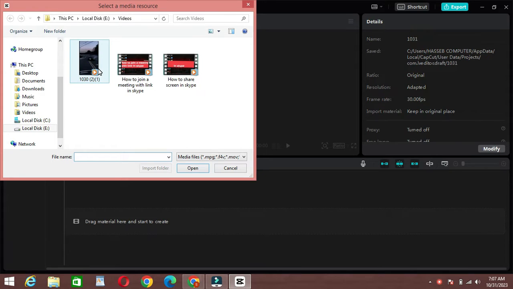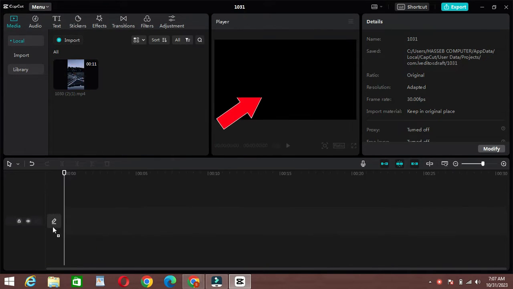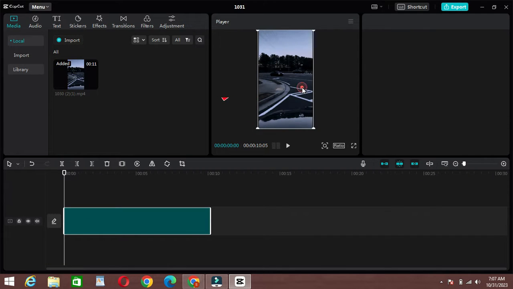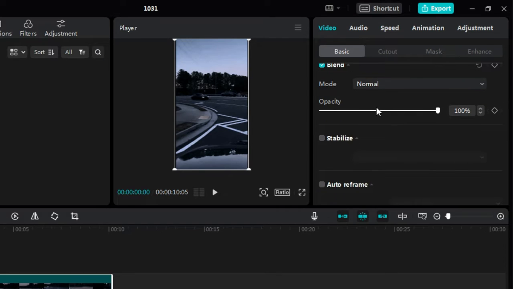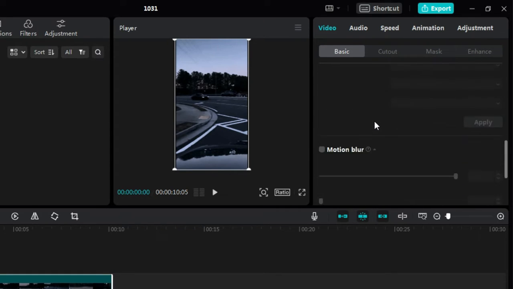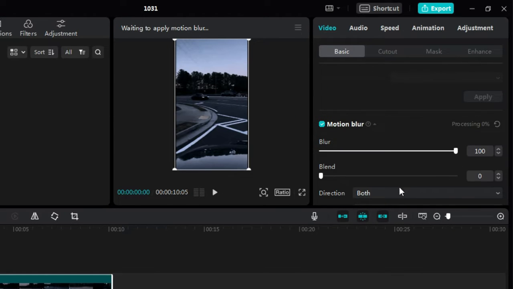With your video clip on the timeline, let's add the motion blur effect. Here's how you can do it. Select your video clip on the timeline. Tap on the video, then swipe down on the right menu. Scroll down and look for the motion blur effect. Click on the motion blur effect to apply it to your video. You can select how much blur and blend you want in your video.